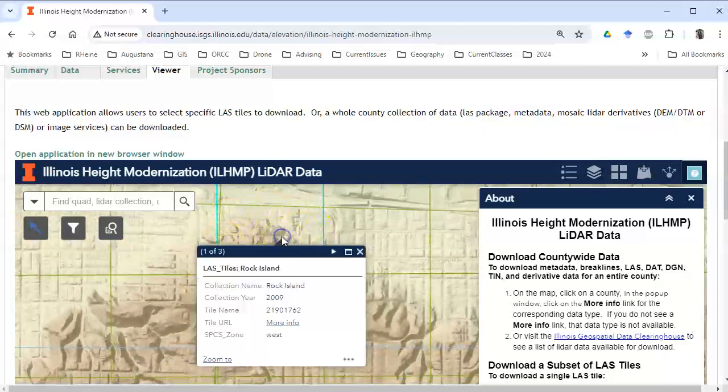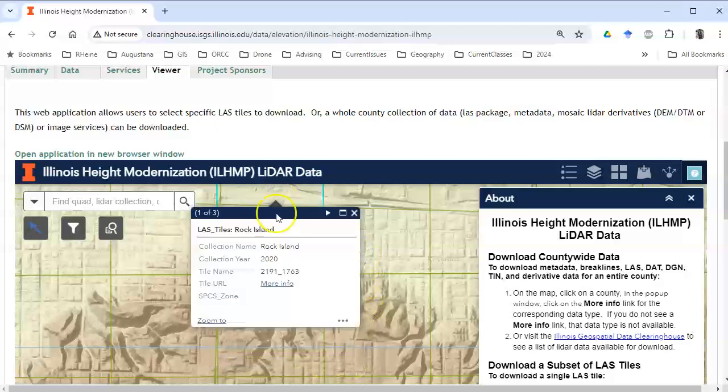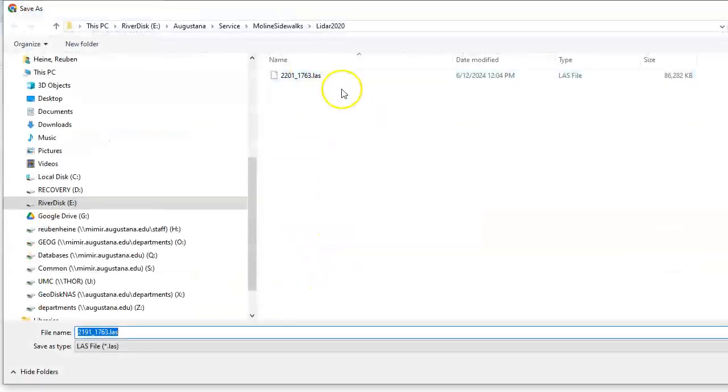So when you click on one of these tiles, it'll tell you about it, what year. And also notice, I thought it was going to show us, there's a 2020 one as well. So if you click on the right spot, you can either get the 2009 version or the 2020. I would go with the 2020 one. It's better resolution. Then you can click on more info, and it brings up the download for the LAS files.